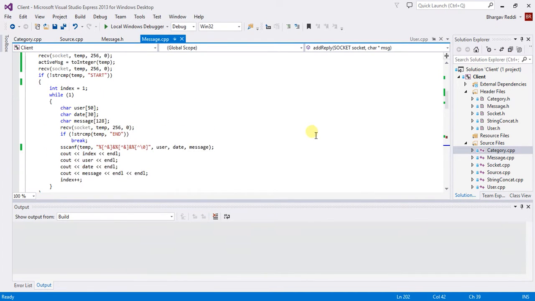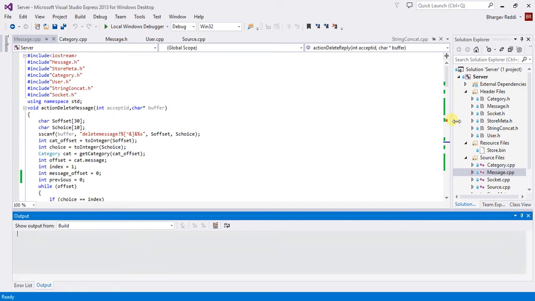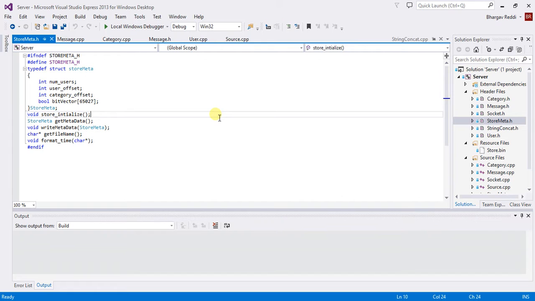In the main structure of the messages, let's see the server side first. Here we are at the server. Firstly we have store meta, which contains the metadata for everything. In the store meta we have the number of users and the user offset. When we are storing users, we need to know where the user has started. Category offsets tell us where the category is, because category and users are not related fields, so those two will be maintained separately. And we have a bit vector which will find the free pages wherever possible.